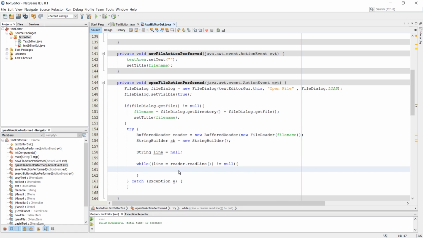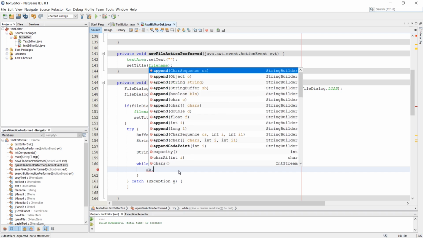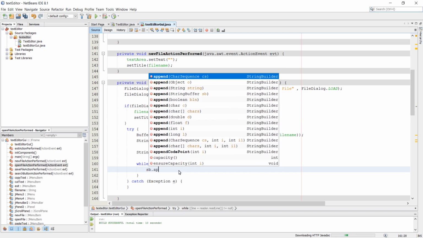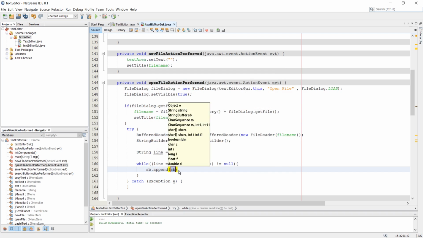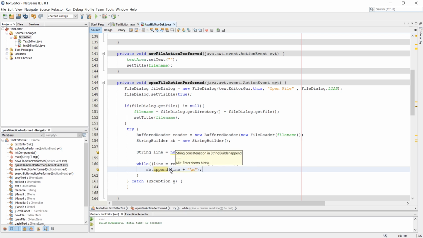In the while loop, now we are going to use our sb, which is a StringBuilder. I'm going to use the append method, and here we're going to pass in the line object, right? And then plus double quotation backslash n. This is an escape sequence. This is called an escape sequence in Java. So you need to use that because once you read a line from a file, it then goes to the escape sequence.